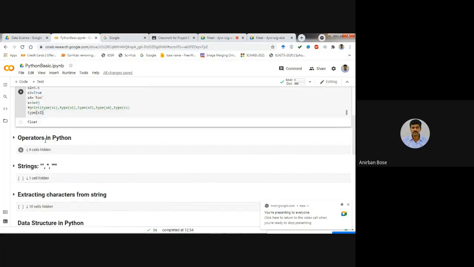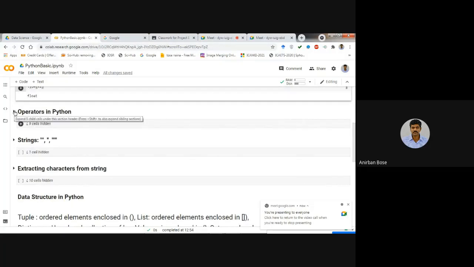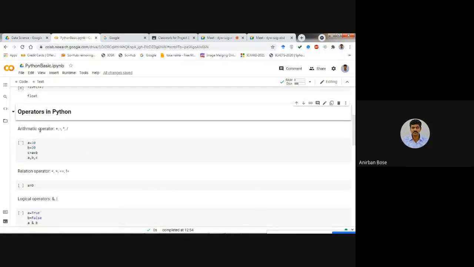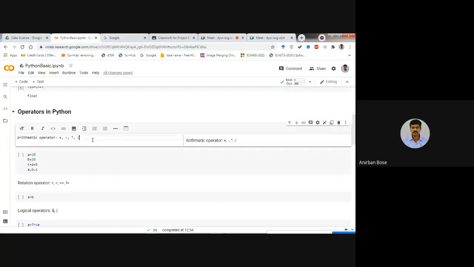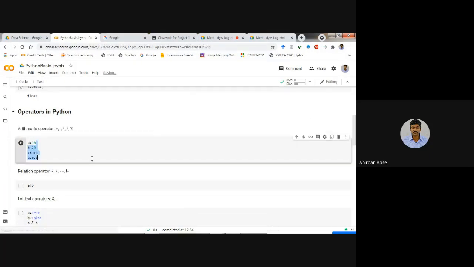Okay, so now coming to the operators in Python, here you see that there are different kinds of operators, and one of the very important operators is the modulus operator, symbolized as percentage. Let me show you what that operator is. This operator is used to find out the remainder. If you divide, then what will be the remainder?